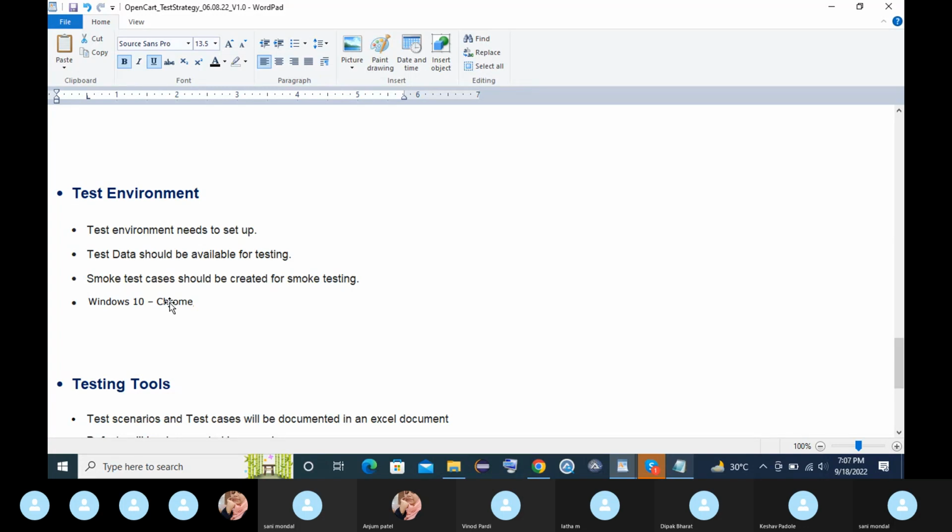On which environment you will work, on which Chrome browser you will work. There will be some smoke test pack. We should have data ready for doing the testing. If testers are going to work, then for every 5 testers, 5 systems should be available. System means laptop or desktop. So these kinds of details you will find in the test environment section.